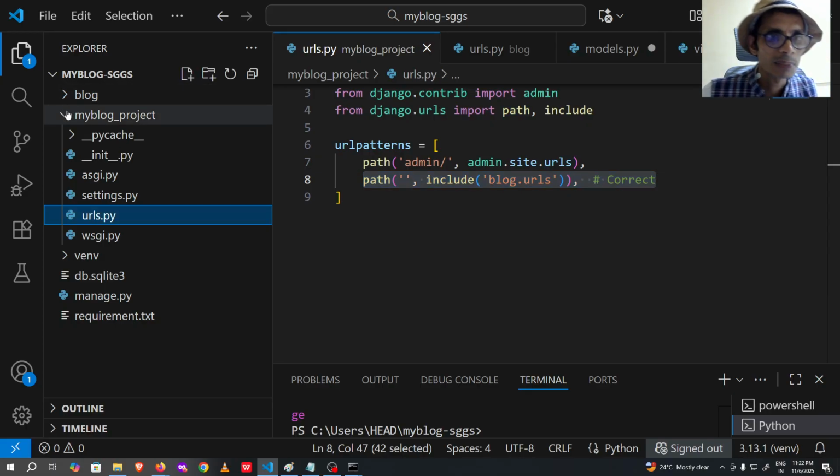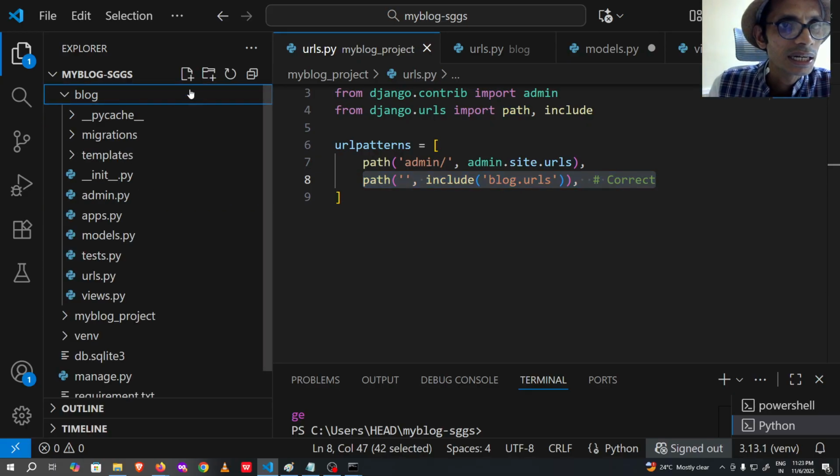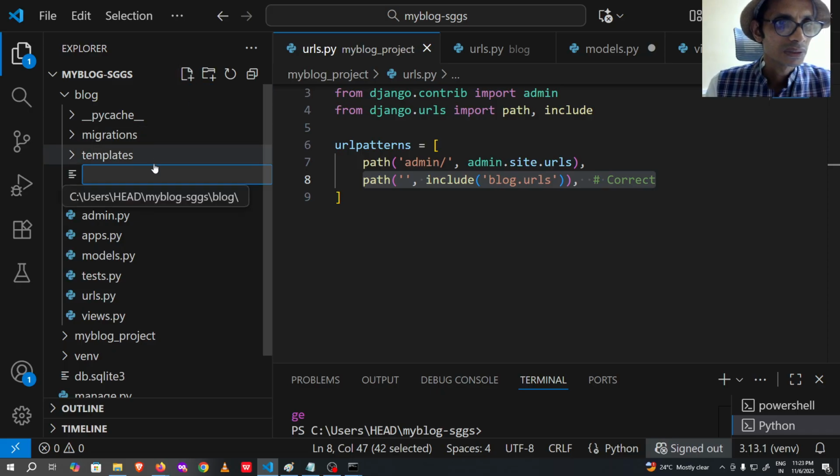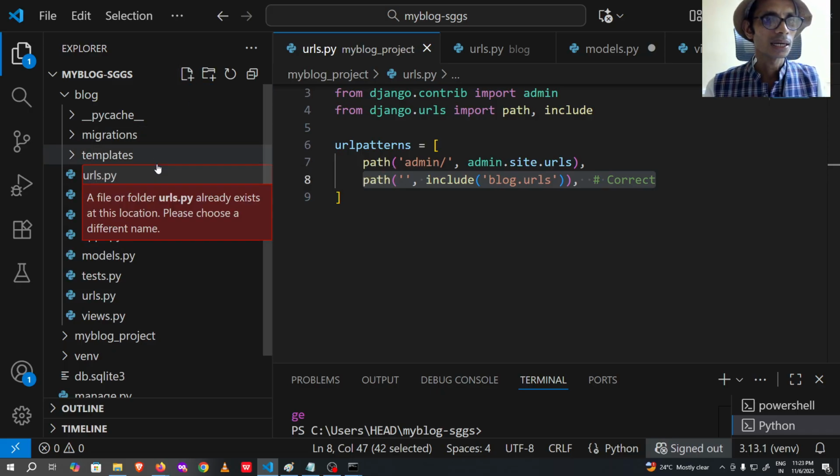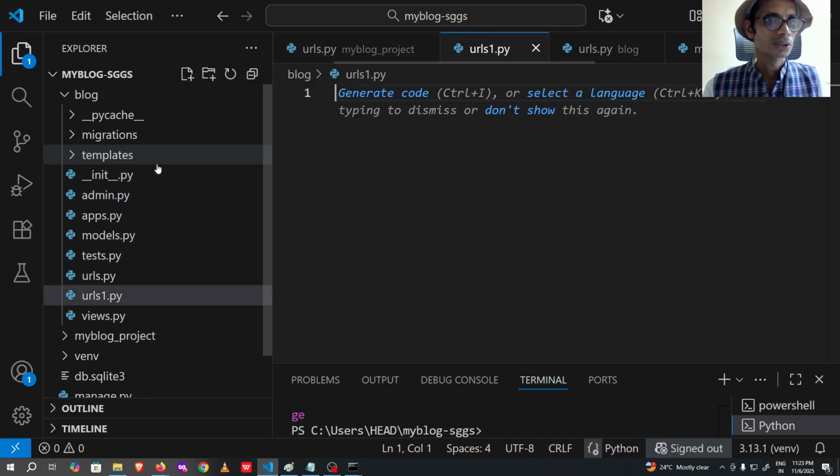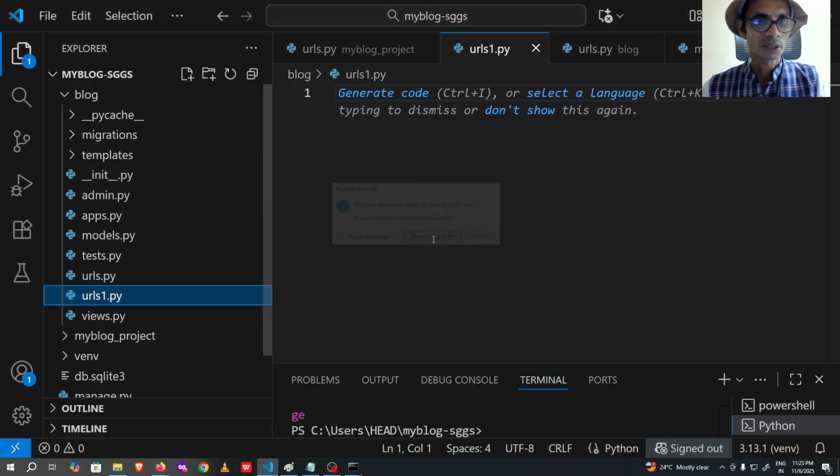And what is the second step? Go to your blog and create a file named urls.py. Okay, I'm not creating it. Okay, I just created one. And again I delete it so that I should not get confused.